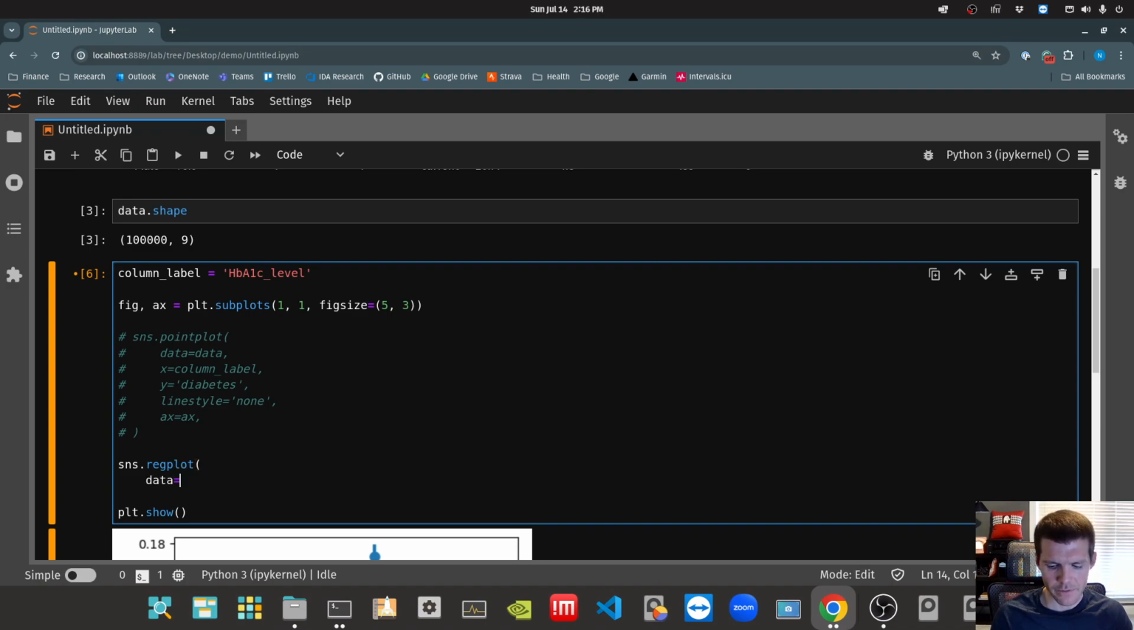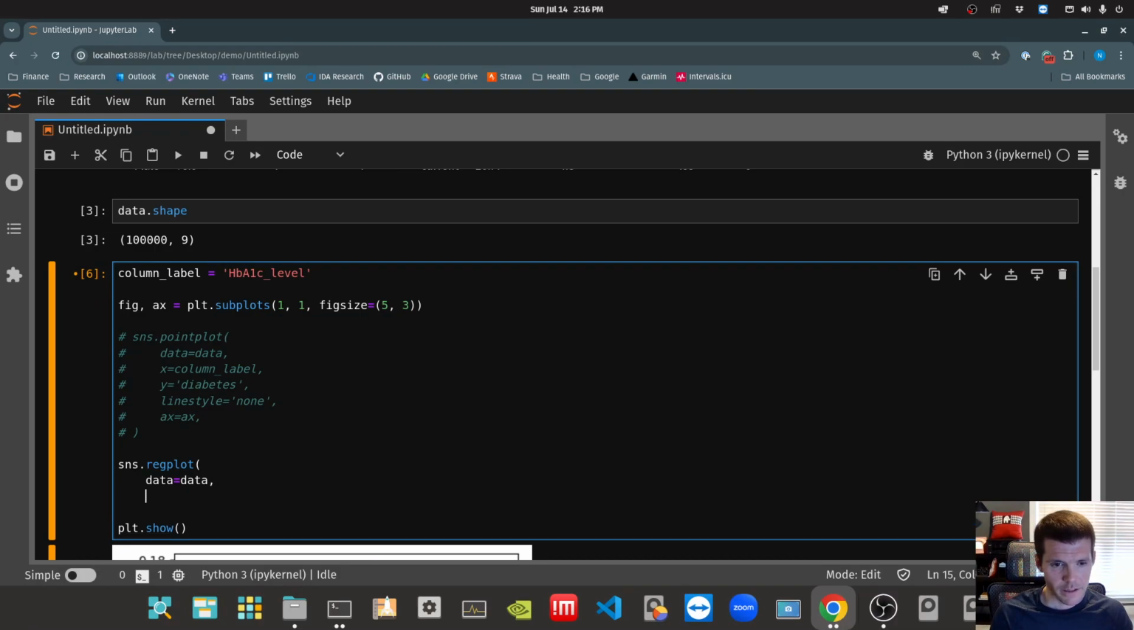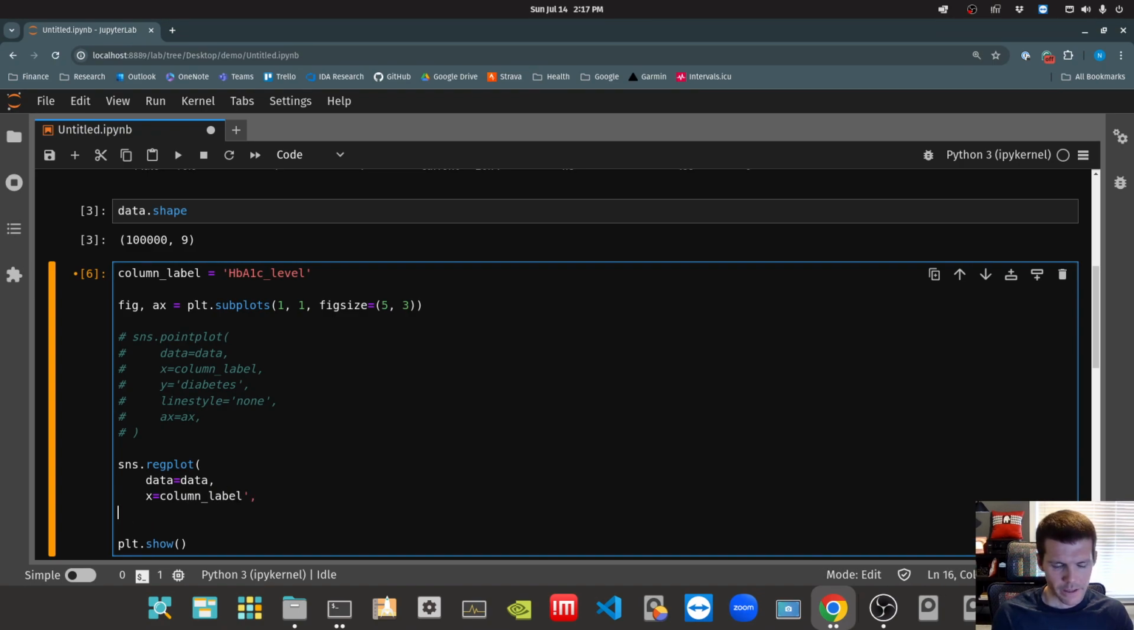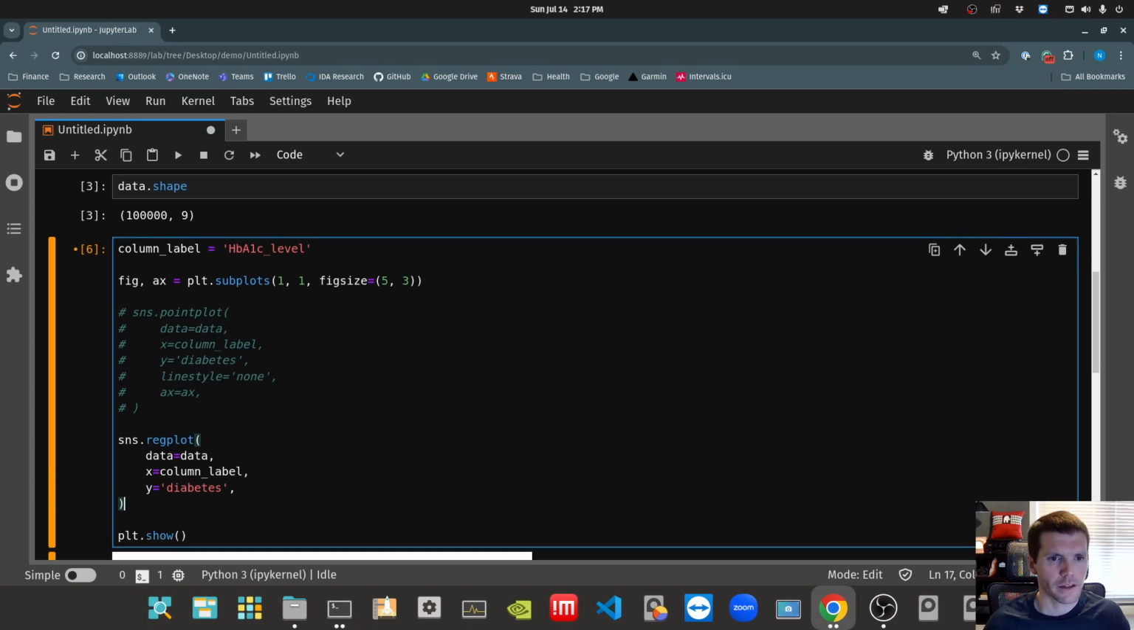Again, we need to specify our data, which is going to be data. X is going to be our column label. And then Y is going to be that diabetes column values. All right, so for a reg plot, let's just look at what the basic reg plot will display.